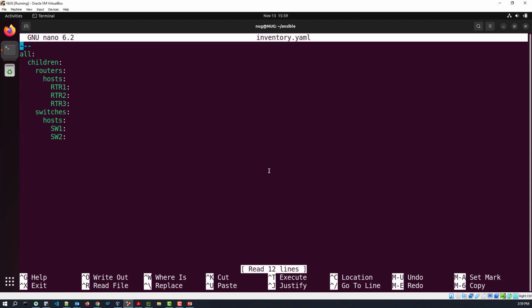We can just make a new group here. Let's call it BGP, and then in it, we'll just put router 2. And it does need to be under hosts. So we're just going to add a new group and put router 2 in it.